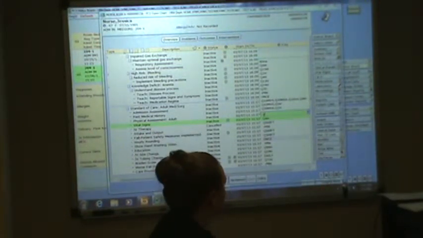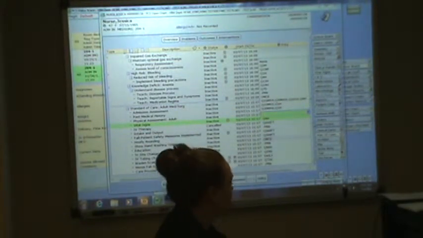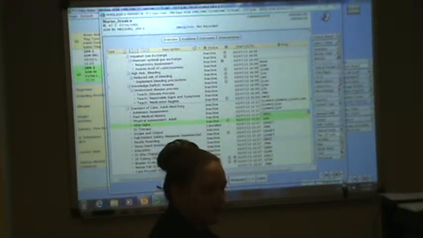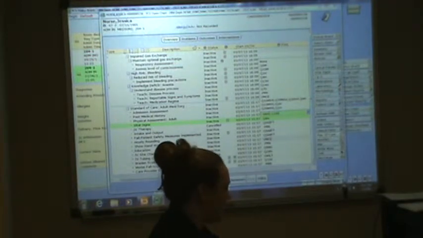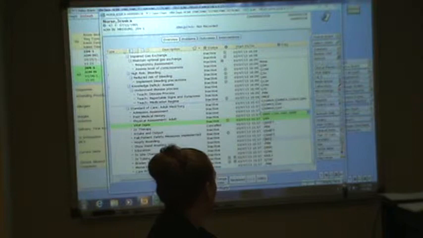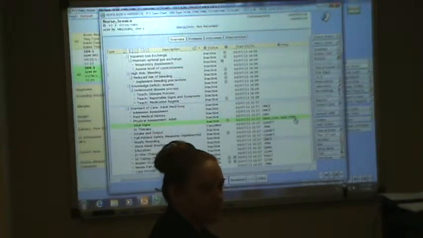But we usually do our vital signs on a pretty routine schedule, right? So I can type in 8 o'clock, comma, no space. If you put a space in, it won't take it. 12 o'clock, comma, 1600, comma, 2000, hit enter, and it will generate a schedule based on those times.